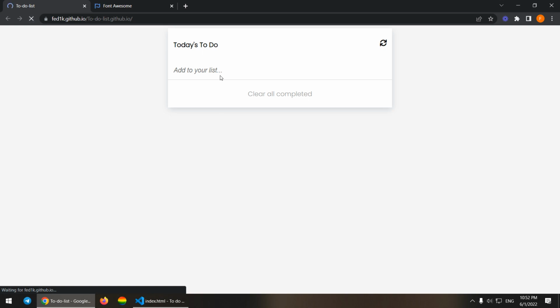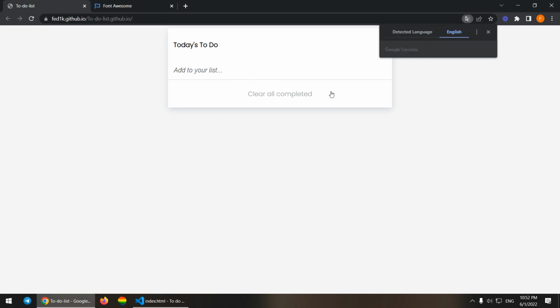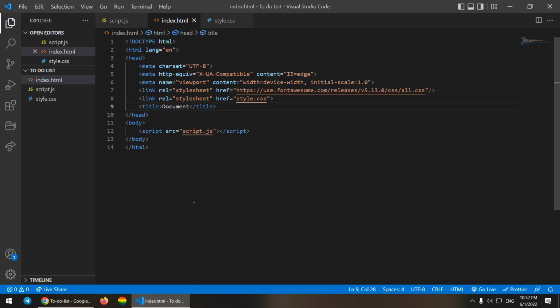It works like that. So I think the project we are going to build is super clear. So let's get started with coding. Here I have basic HTML boilerplate. I just linked the JavaScript file and CSS file, which is here.